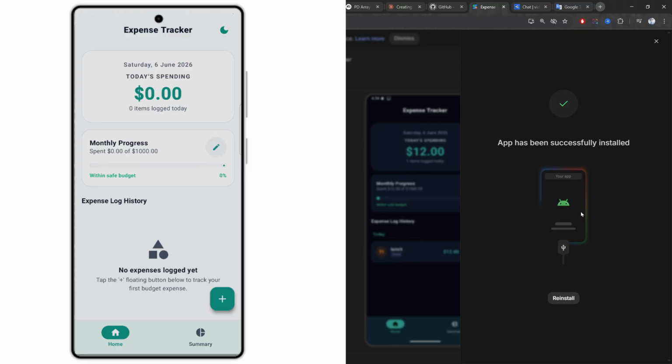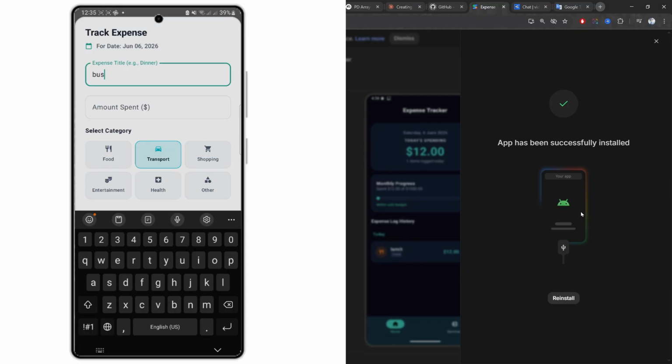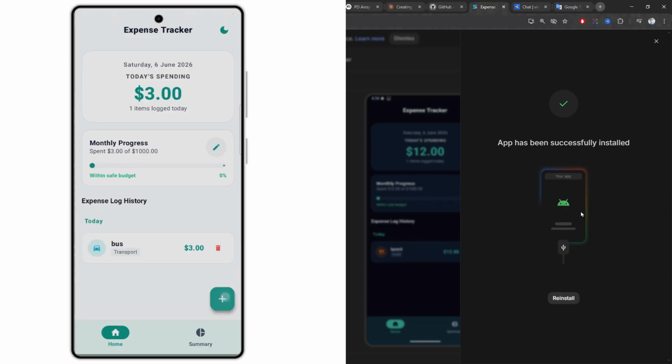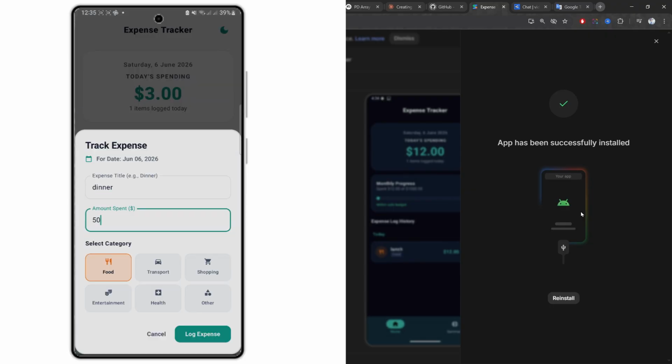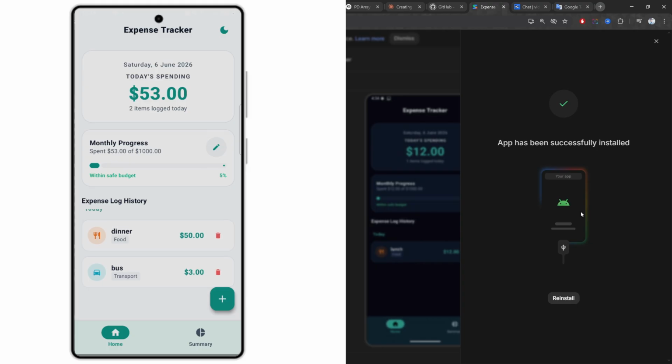I'm gonna delete the lunch and just start fresh. Bus ride, $3, transport. And then dinner, $50, food. So now I've got $53 total. And look at that bar, it updated right away.